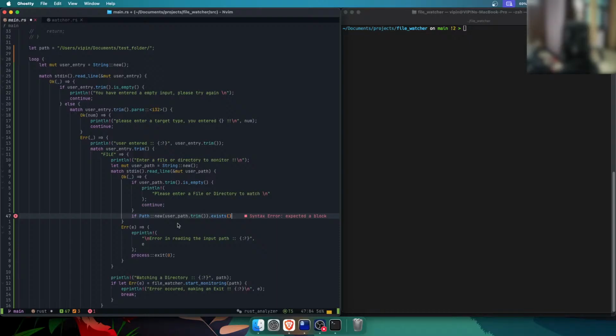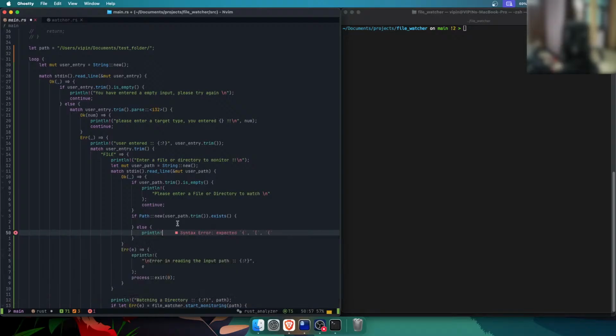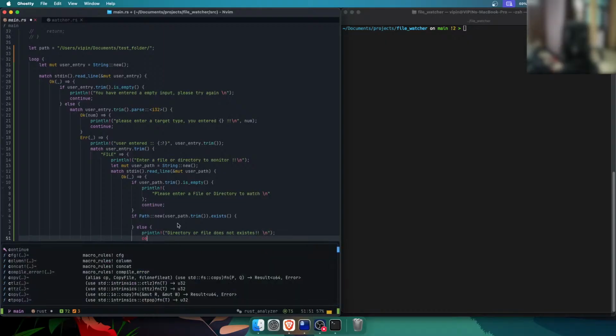So if I do this exists, what it returns is a boolean value. If it exists, then this is fine. If it doesn't exist, we will print directory or file does not exist, then we will again continue.